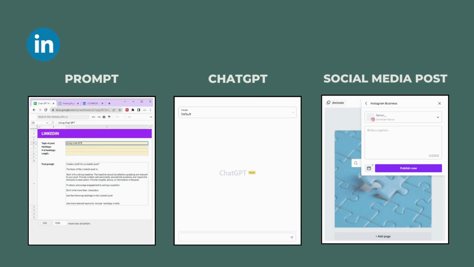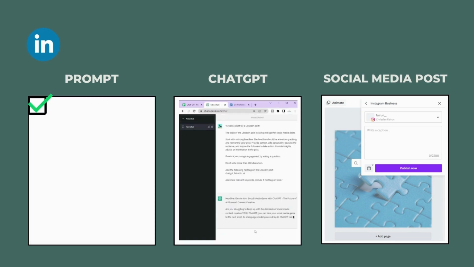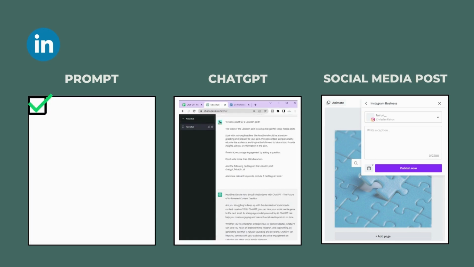The same exact procedure can be used for LinkedIn posts, as well as Pinterest pins and tweets. I recommend using a prompts tool to save time.